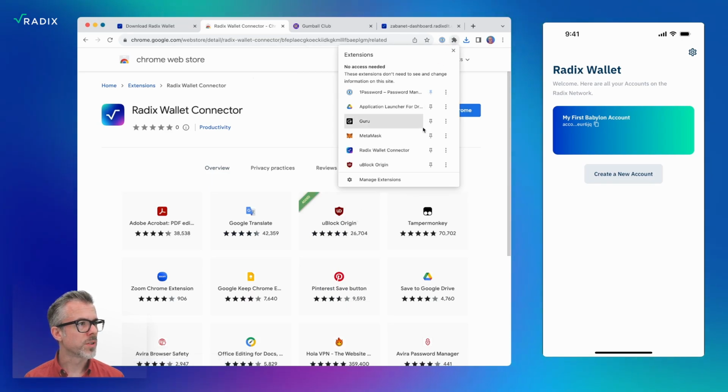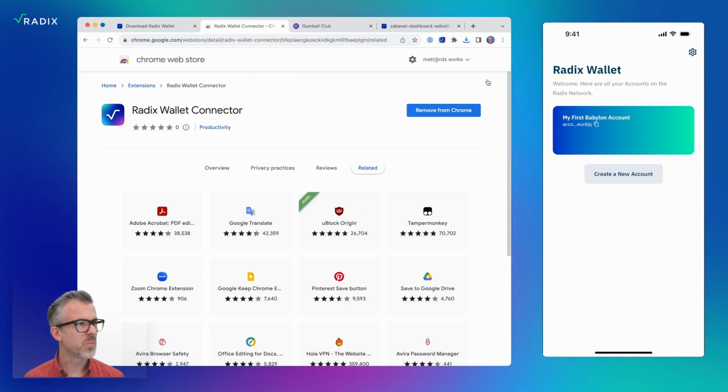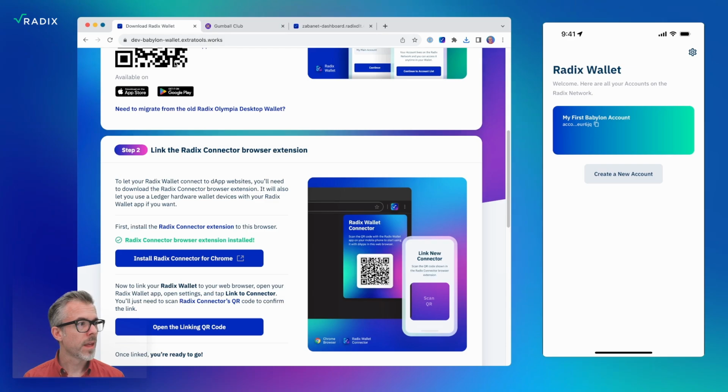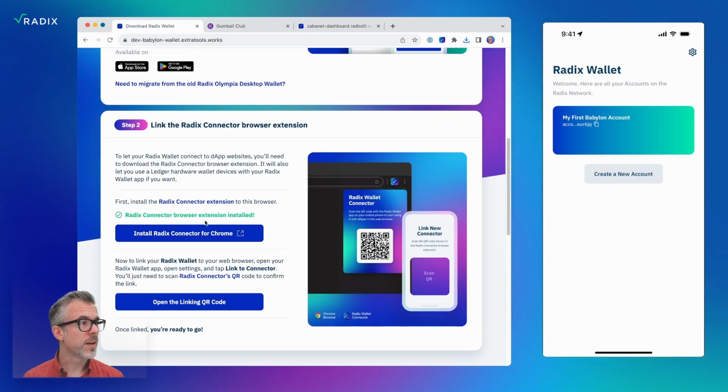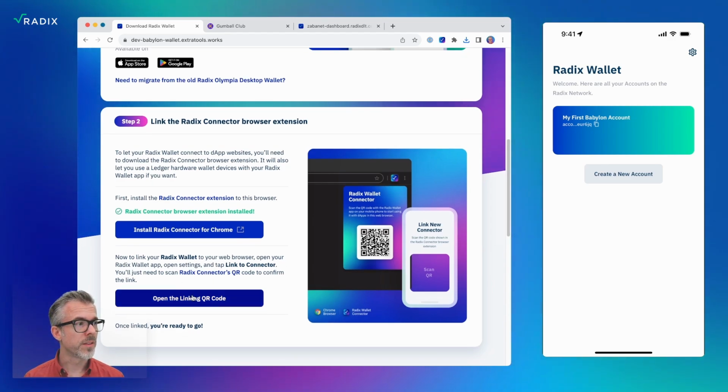If I want to, of course, I can pin that there if I want to look at it, but you don't really have to. It'll mostly just pop up if you ever need it for anything, and you don't need it for very much. By the way, over here you can now see that the download page has detected that fact. It goes, I can see that the Radix Connector browser extension is installed. So now you need to go on to the last step of this, which is linking the Radix wallet to that connector, basically creating that secure connection between the two.